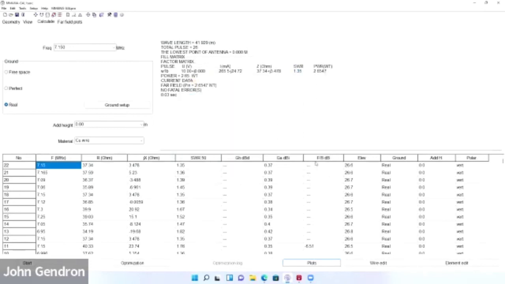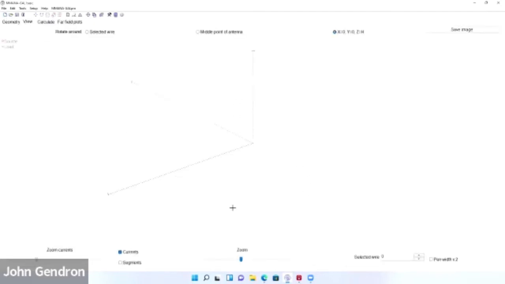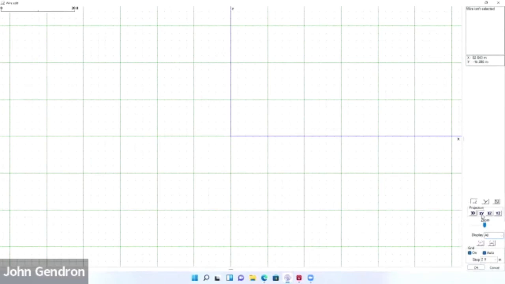But if you wanted to take a look at a dipole, I'm just going to go ahead and do a new antenna real quick. So if I go to my view, I've got nothing on the view. I go to my wire edit. I'm going to do X and Y, and I'm going to draw a dipole for 20 meters. Okay. We all know half wave dipole, right? If I'm on the 20 meter band, I need a 10 meter wire, right? That makes sense to y'all?